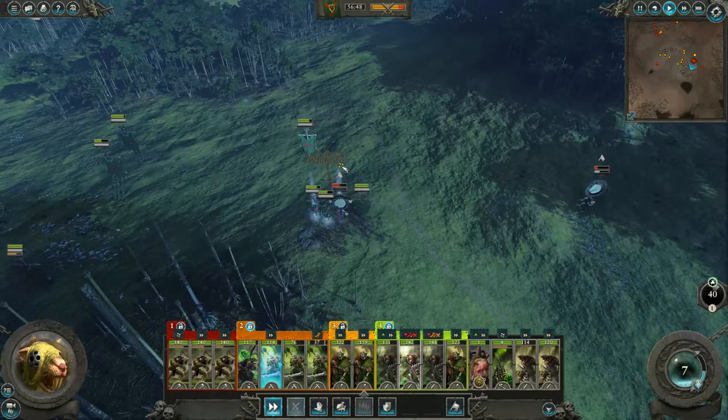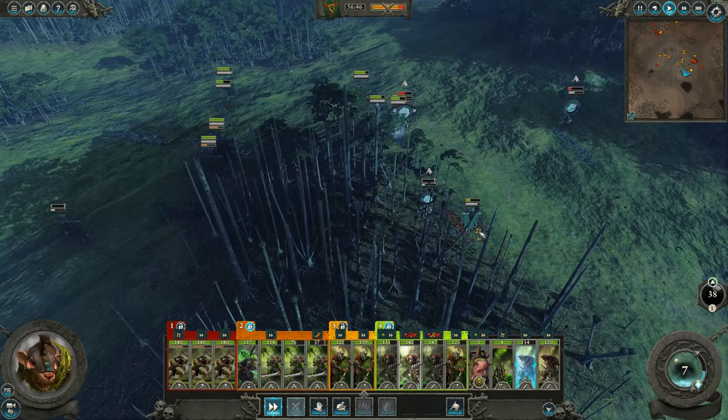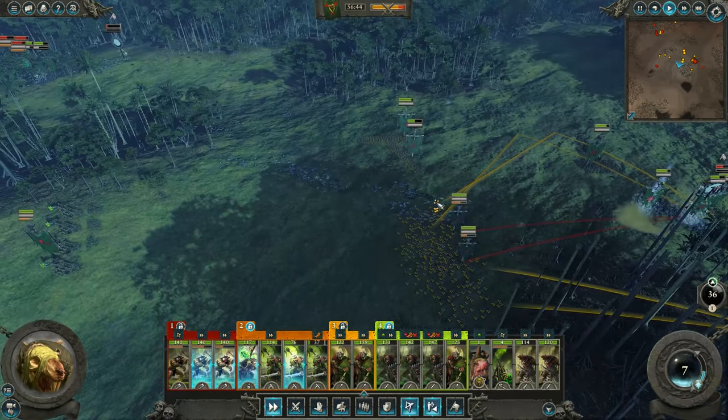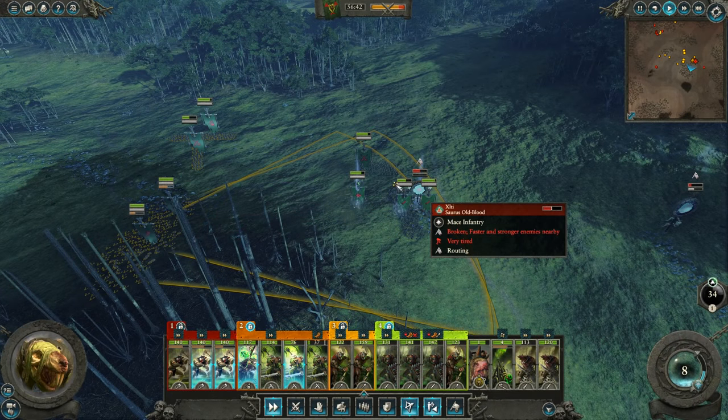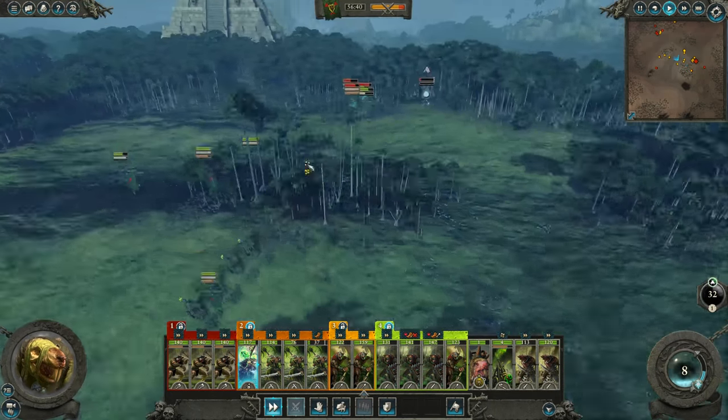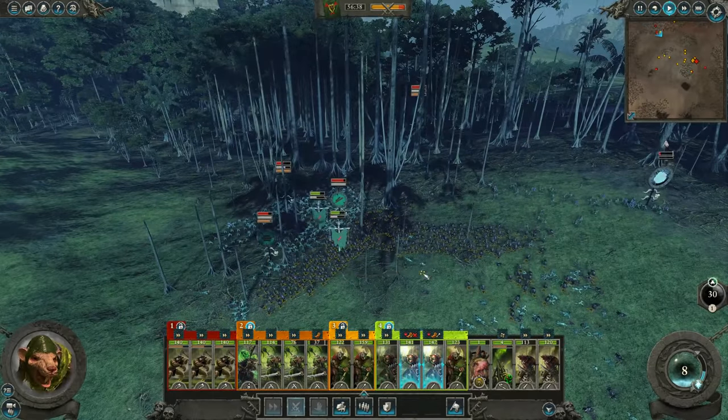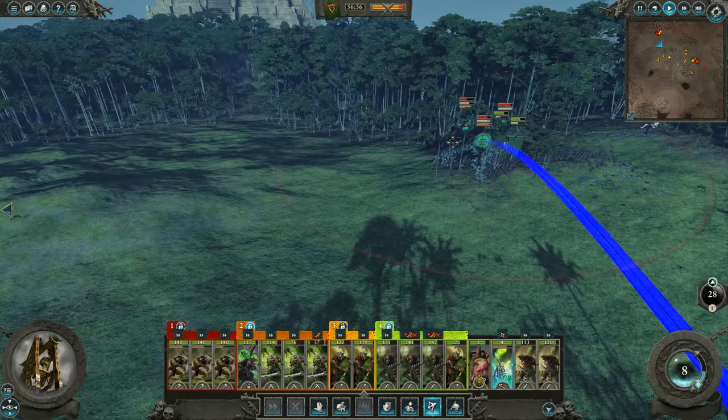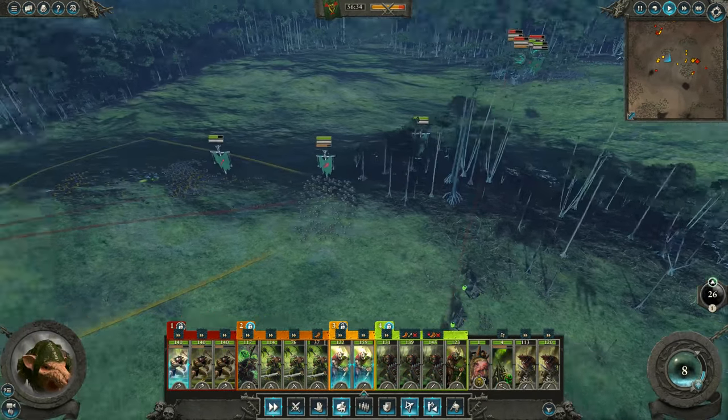Try and kill them because then they'll be... Well, we'll get this Lord down as low as possible. How are we doing over here? They're still actually holding up quite nicely. Let's get the catapult firing on them.